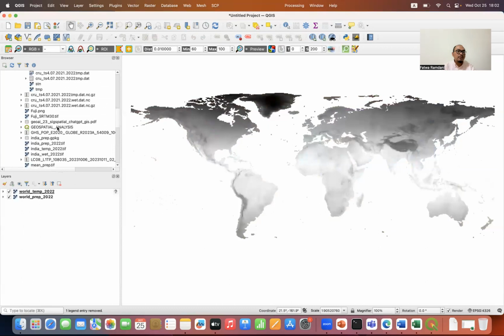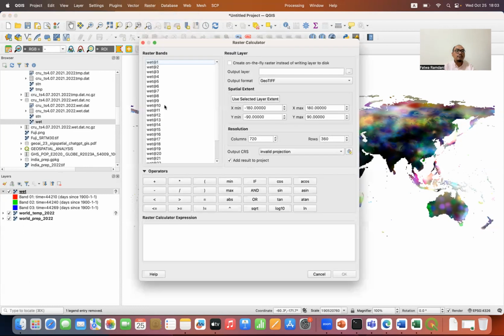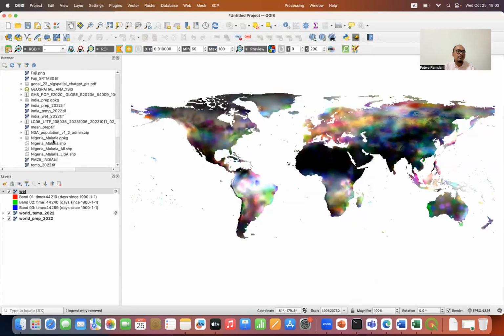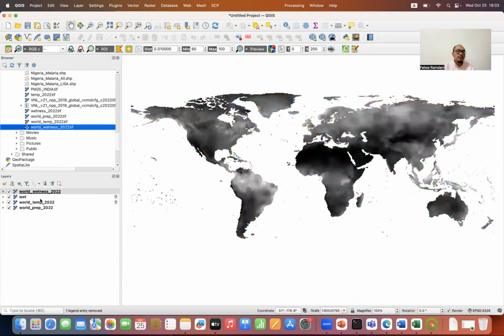And the last one is the wetness data. This is wetness data. Okay, same, because this is NetCDF, they have so many layers, so we need to calculate the average first. Go to Raster Calculator, open the bracket, input wetness 13, 14 until 24 and divide it by 12. Okay, I will cancel this one because I already have the world wetness. Okay, like this.